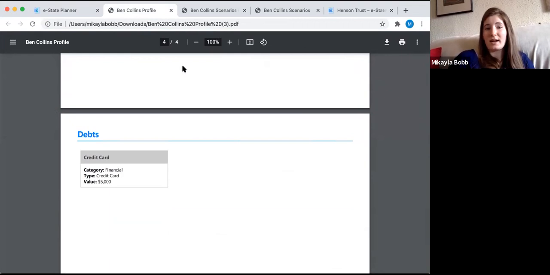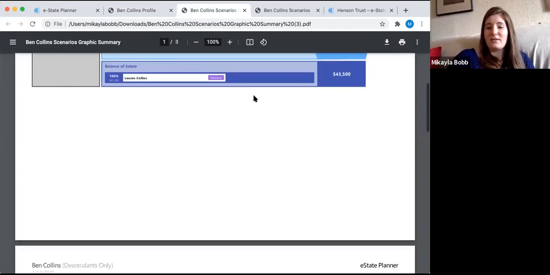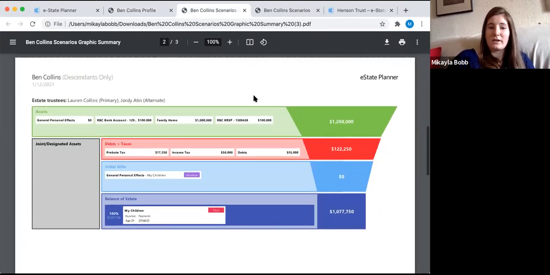The next one is the graphic scenario summary, and it's going to give you a nice visual representation of the will for each of the scenarios. If you're adding in values on assets, then this graphic scenario is really useful, because it's going to show you what you're starting with, what's going where, and what's in your residue at this point in time.